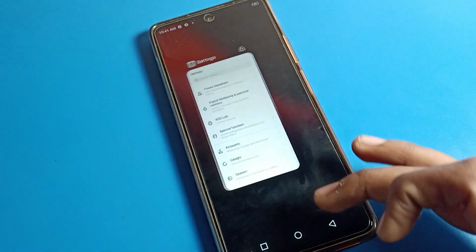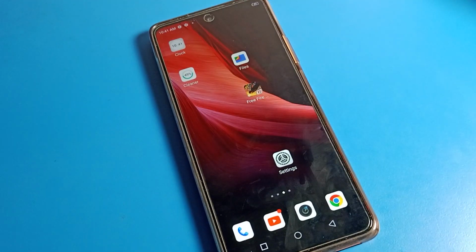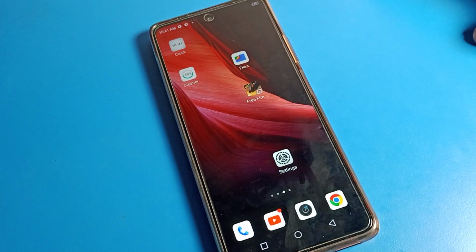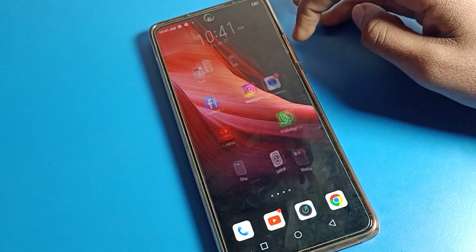Today, friends, we are going to talk about Infinix phone settings, and today's video title is how to turn on and use TalkBack on Infinix phone. Friends, if you want to use TalkBack on your Infinix phone, then today I am going to show you in this video how to turn on and use TalkBack on an Infinix phone.